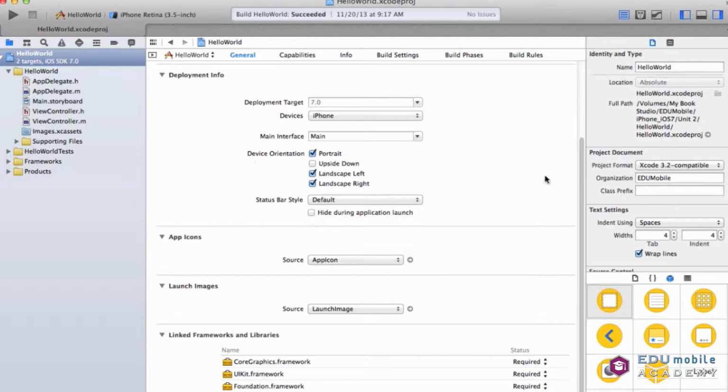There are other settings in here that we'll discuss as the course goes on. But right now we're talking about linked frameworks and libraries. We can see that we already have Core Graphics, UIKit, and Foundation frameworks linked into our app. This is standard. These three are really necessary to get going with any app in iOS, and so they're linked in by default. These frameworks are shown in the Frameworks group over here in the Navigator. We also have XCTest framework linked in. This is our Xcode testing framework.